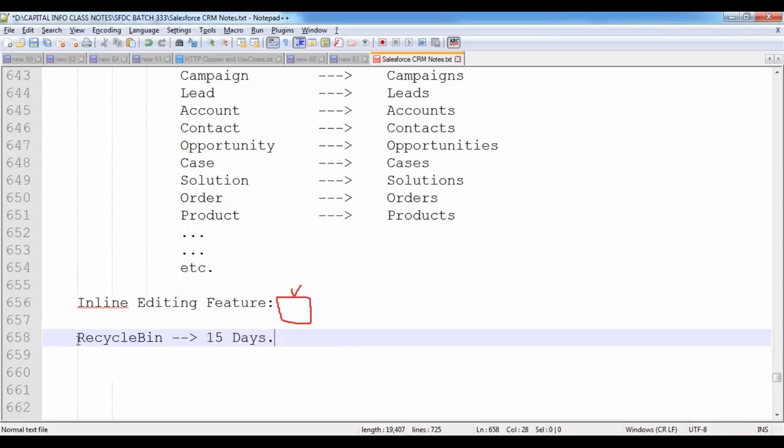It's a common question in every interview and in the admin certification 201: whenever we delete a record, how long will the deleted records be available inside the recycle bin? Suppose you are using the Gmail application, the emails you have removed will be available inside the trash folder for the next 30 days. But in Salesforce, whenever you remove a record, deleted records will be available inside the recycle bin for the next 15 days.